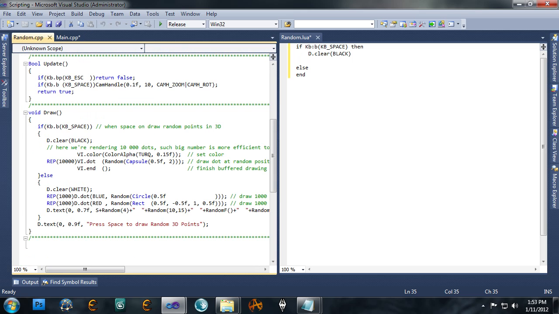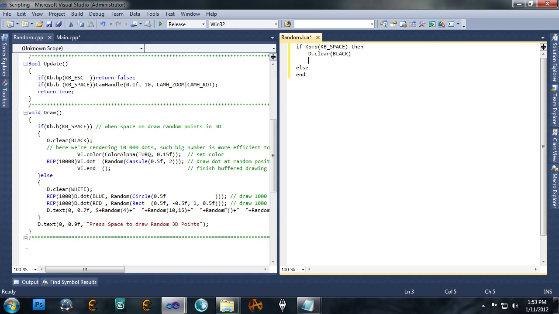Now we can come back to our Lua script, and instead of saying vi.color, we're going to use vi_color, which is our method we just created. So we'll say vi_color, and then color alpha, turquoise, and 0.15. You don't need any F's. Don't put an F in there; I believe that will not make the script work. And don't put any semicolons. Lua doesn't use any of that.